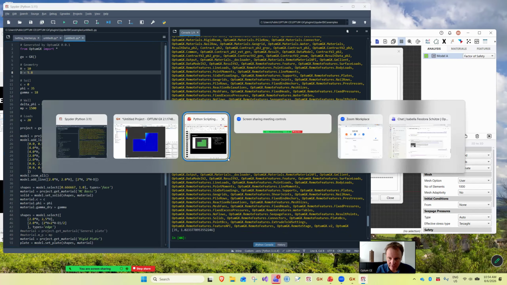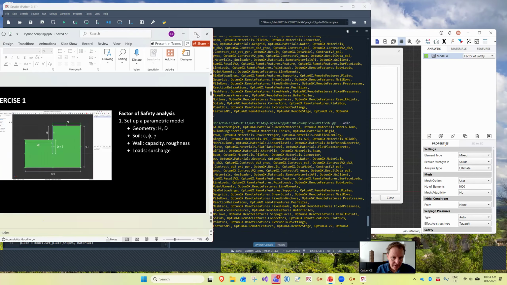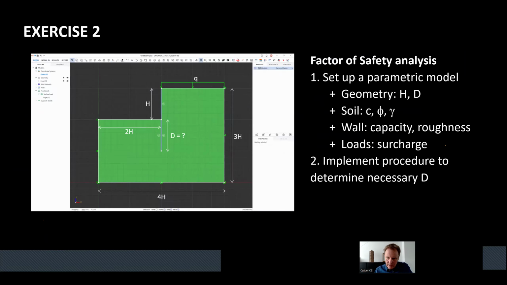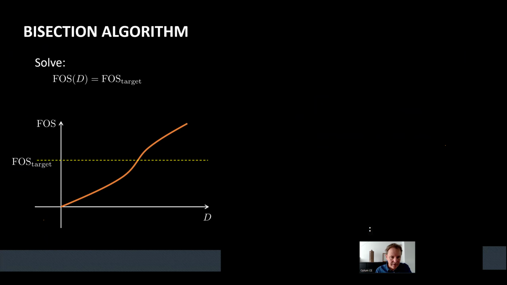And actually, if I go back to the presentation, that is the second exercise. I would like you to consider implementing the procedures to determine the necessary D, so the necessary depth given a target factor of safety, which may be 1 or 1.2 or whatever. In order to do that, I have a suggestion for a very simple bisection algorithm that we actually use a lot internally in GX, and that's also quite useful here.